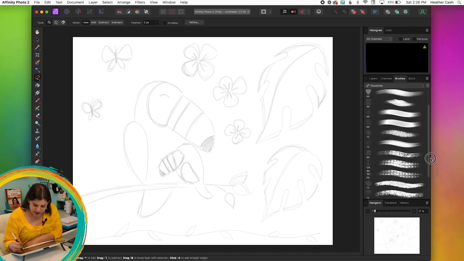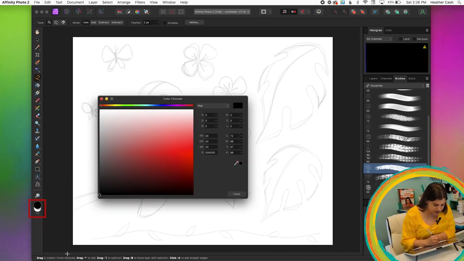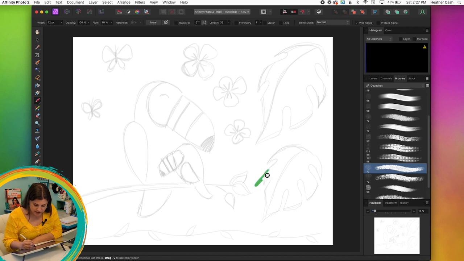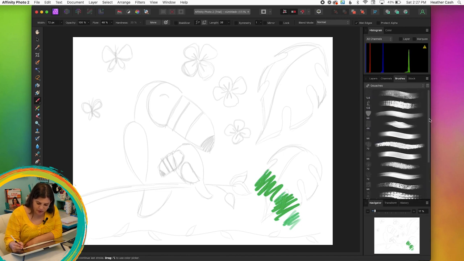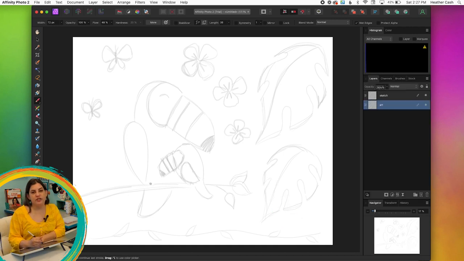If you go through here and try out some different brushes, I'm going to double click on this color circle right here, and I'm just going to pick a different color. So let's say I pick a green. Make sure we have the brush tool selected, and I'm going to test this brush. If we like this brush, you can grab it and pull it up to the top. That way you can remember which ones you really liked, because it can definitely be hard to keep track of which ones you liked and which ones you didn't. I'm going to start by just blocking out the colors for my clip art, and then I'll add the shading after that.